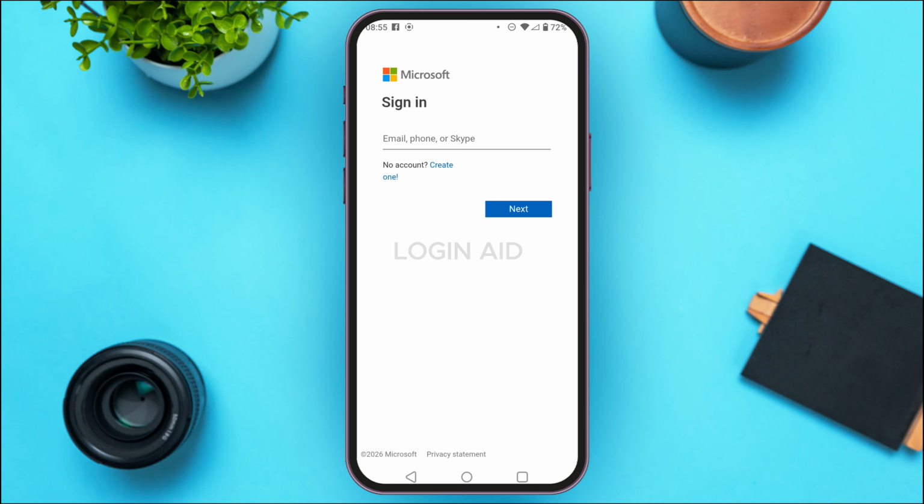Now after you do that, you'll be able to sign into your account using the Microsoft account. Simply enter the credentials of the Microsoft account that is logged in your Windows. After you do that, you'll be able to sign in to your app.